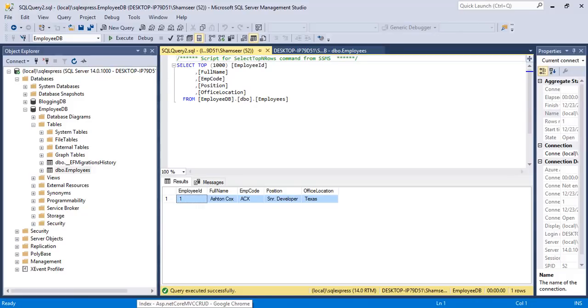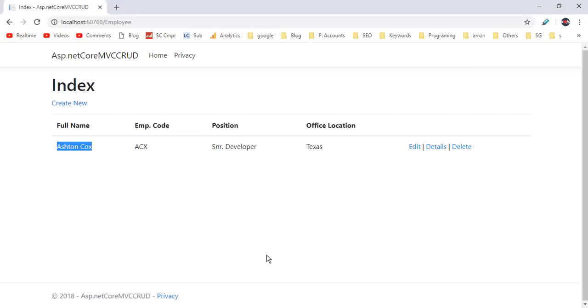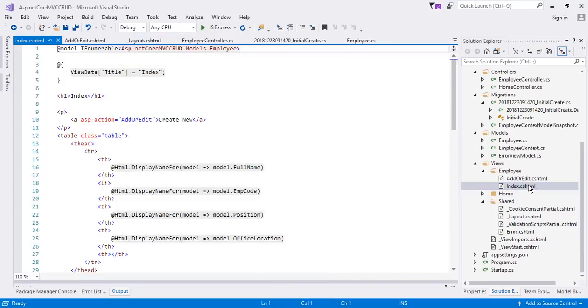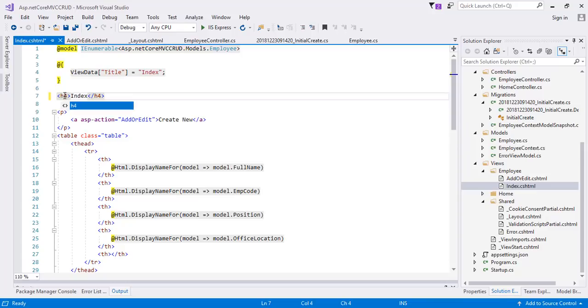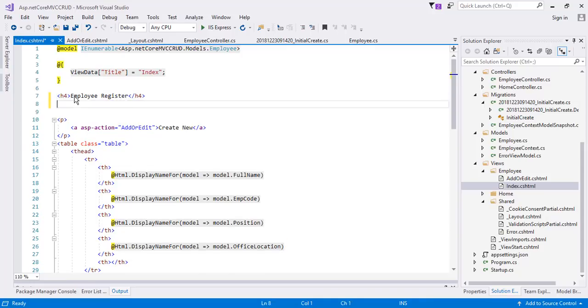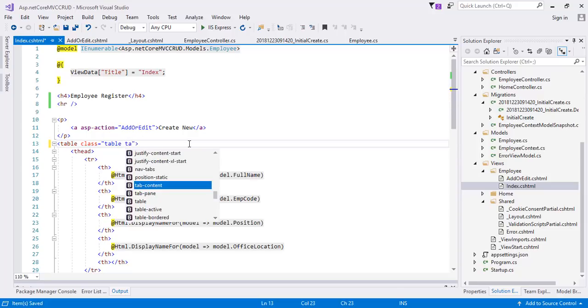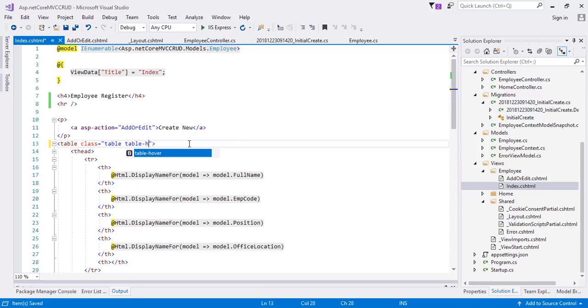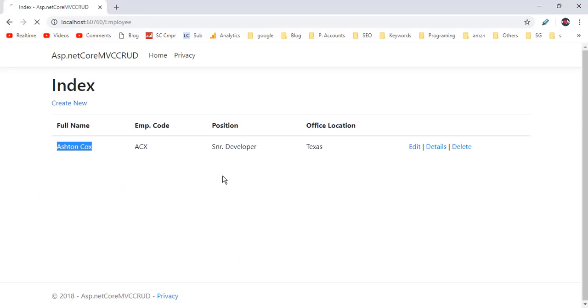Now I want to make a few modifications inside this Index view here. So let's open the corresponding view, Index.cshtml. Instead of this h1 element, we will have an h4. Inside that, we will have Employee Register. Below this heading, let's add a horizontal line. So here we have the table, and into this class list here, let's add one more class, table-hover, so that when we hover on the table rows, it will have a gray background. Let me save this, then reload this page here.